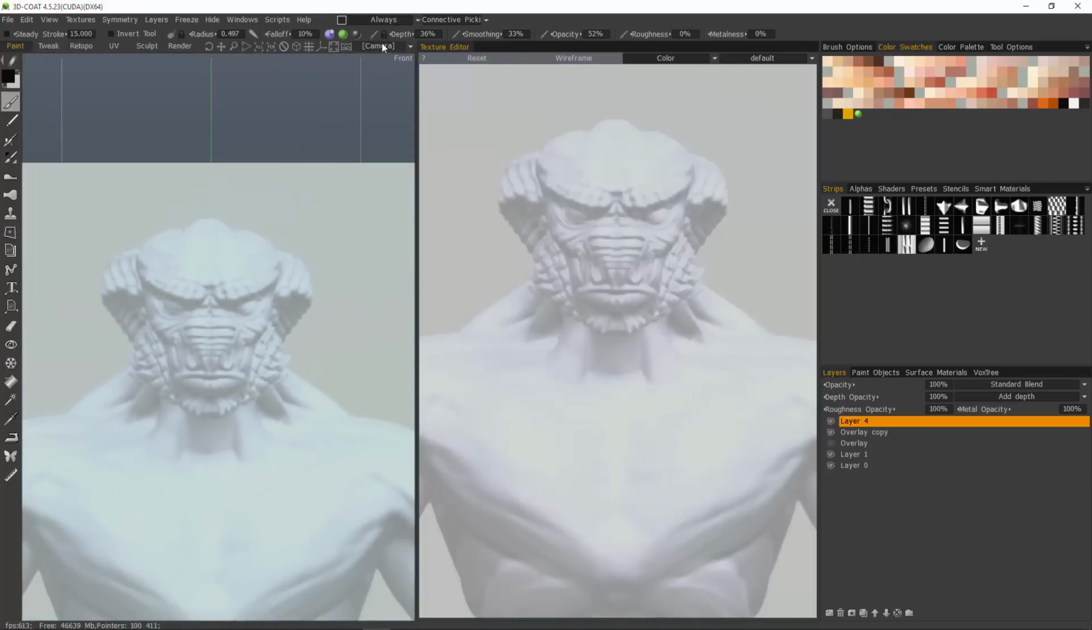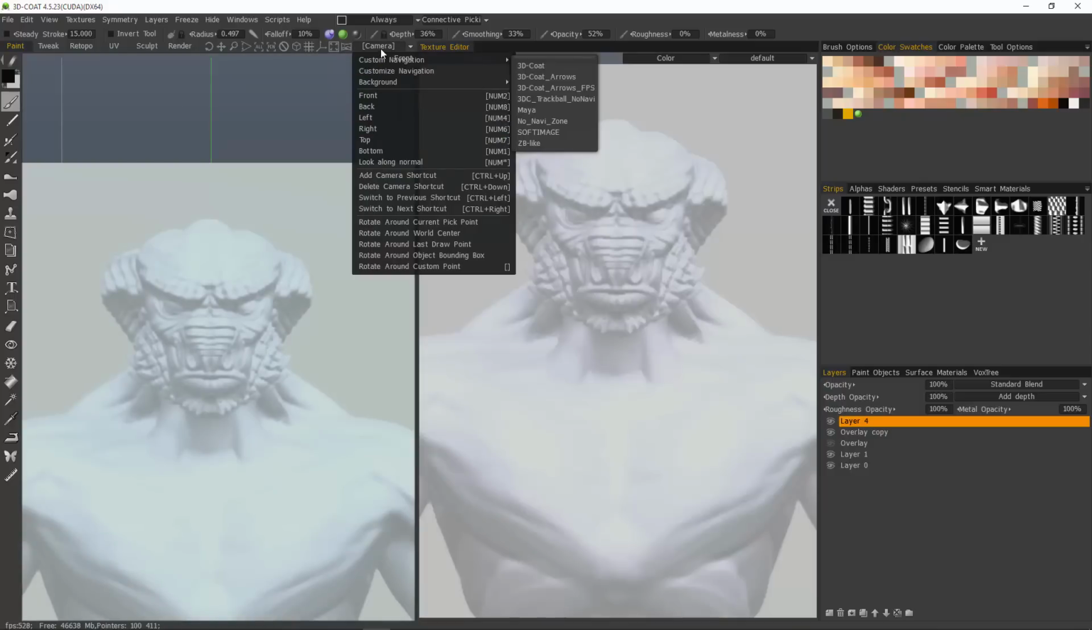So let's go ahead and save a camera shortcut here from the camera menu. And choose Add Camera Shortcut, and you can navigate to the previous or the next shortcut. You can even delete a camera shortcut if you want. If I click here, it's going to save this one, but you would probably prefer to use your hotkeys in this case to make it much easier or much faster.